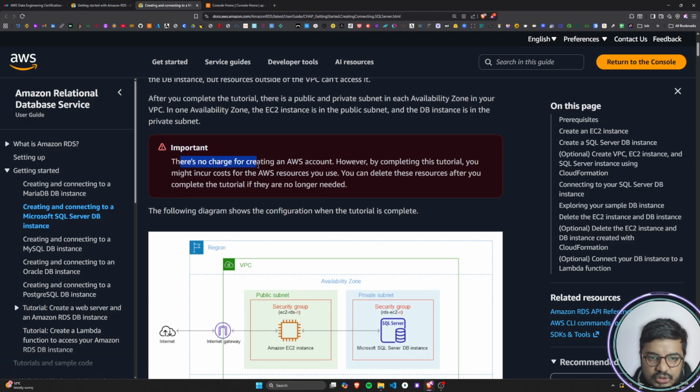Important, there is no charge for creating an AWS account. However, by completing this tutorial, you might incur cost for the AWS resources you use. You can delete these resources after you complete the tutorial if they are no longer needed. So for creating an AWS account we will not have to pay anything, but whatever instances we use in this tutorial, we may get charged.